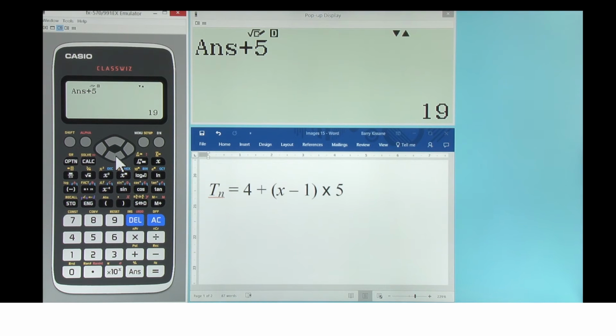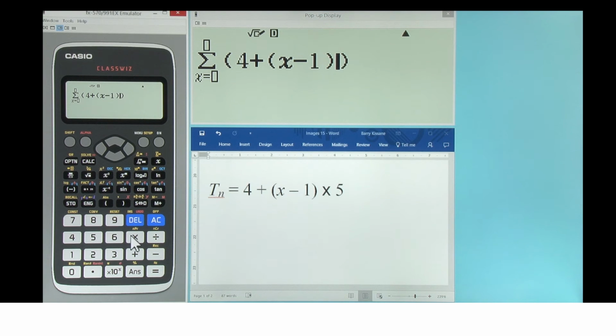ClassWiz has a special command for evaluating a certain number of terms of a series using the sigma notation, which students will already be familiar with. It's over here on the calculator. So let's enter the expression for sigma notation, and we need to enter the general term using x. The general term is the one we have here. So 4 add x subtract 1 times 5.